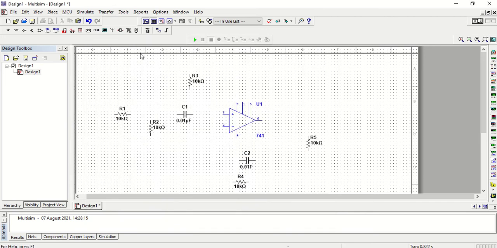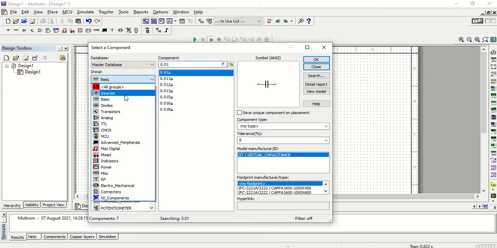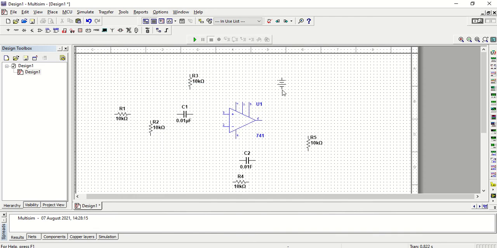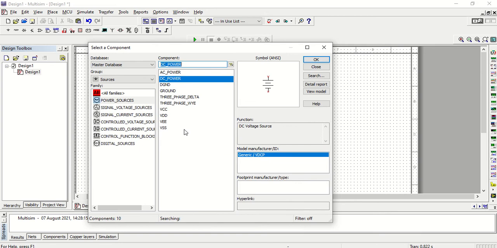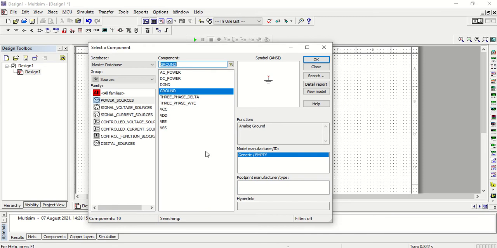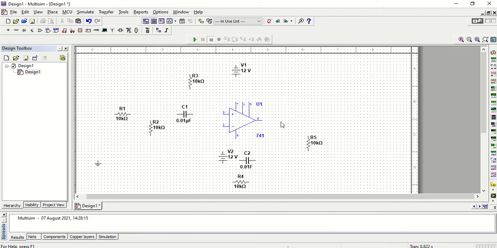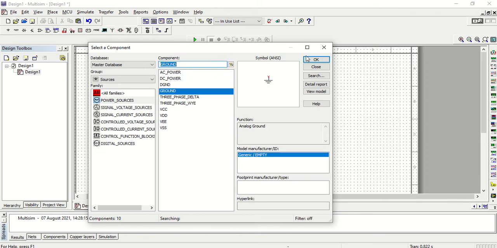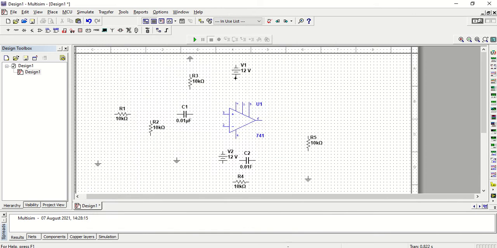So now we need the biasing voltage for the op amp. Go to place component sources DC power. Now we need ground. Now we just need to make the connections.